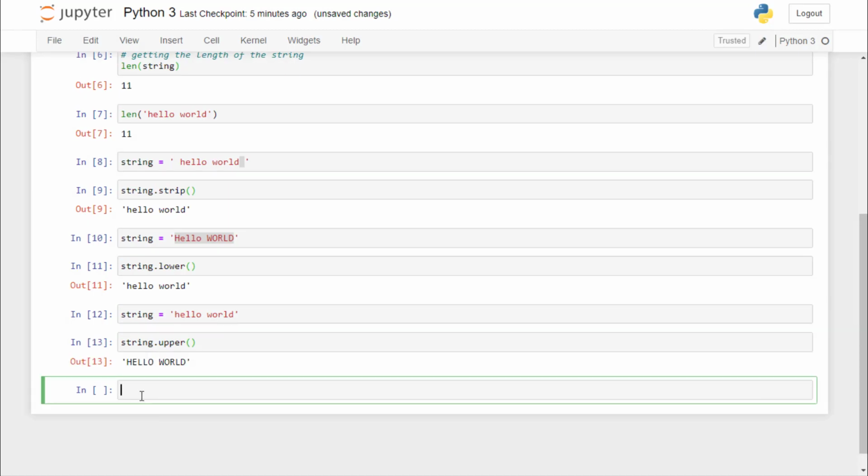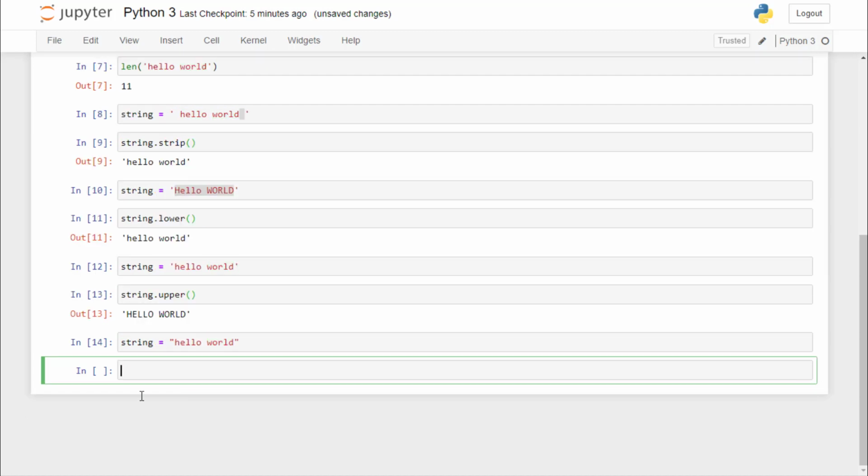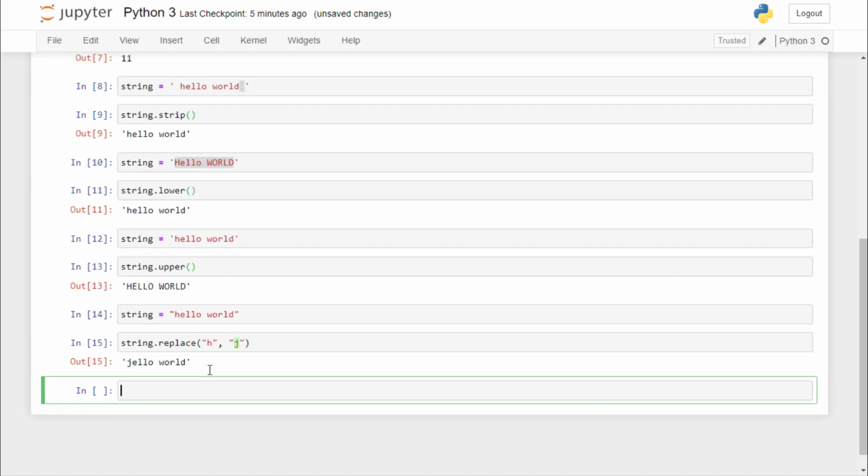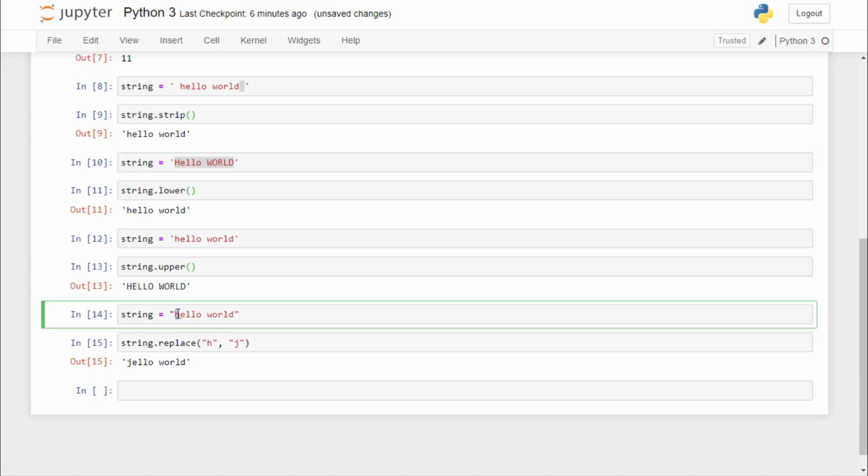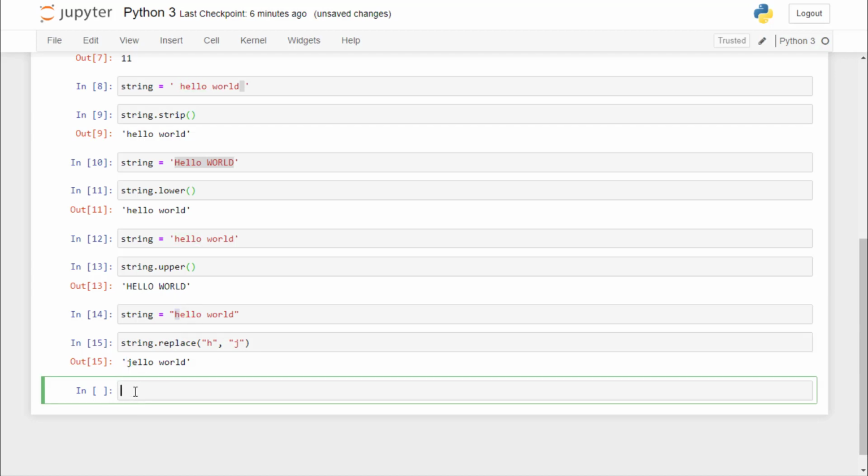You can use replace method to replace a string with another string. For example, I will use replace method. The first one is the character or the subsection present in this string. So I will say h, and the value to which I have to convert that. For example, I will say j. So this h is converted to j, or you can say replaced.